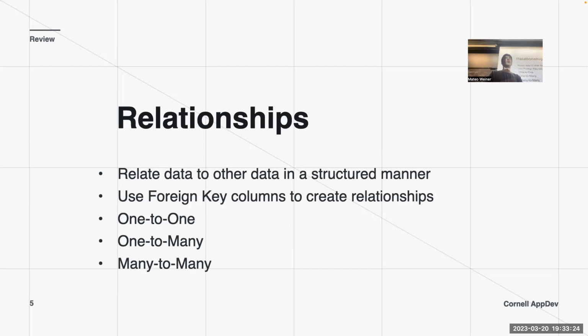If you remember, one-to-one could be like users and then a profile, where every profile is one user and one user has one profile. One-to-many, a common example is an album with songs. Many songs can be part of one album, and one album can have many songs. And then a many-to-many could be like clubs that you're part of on campus, and then students. A student can be part of many clubs, and many clubs can have many students in them. So those are the 3 types of relationships that we went over in the last lecture.